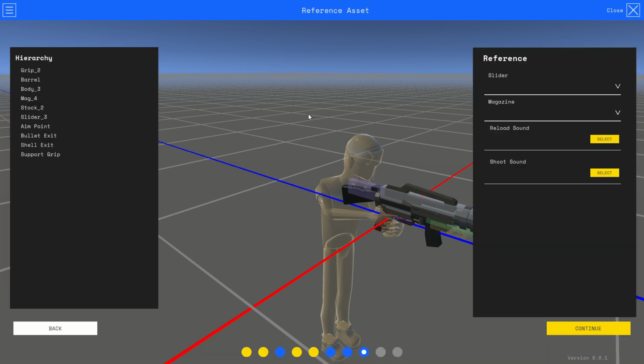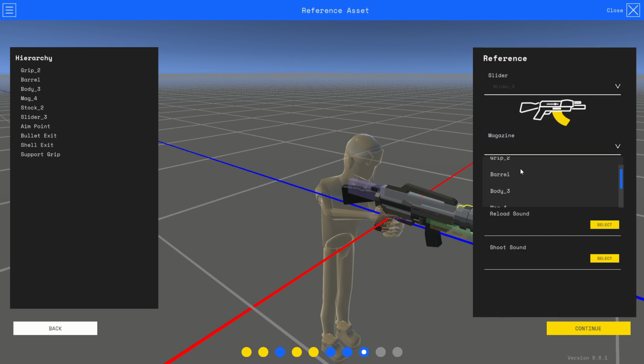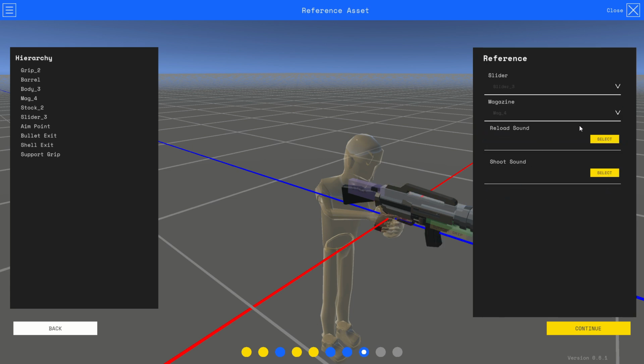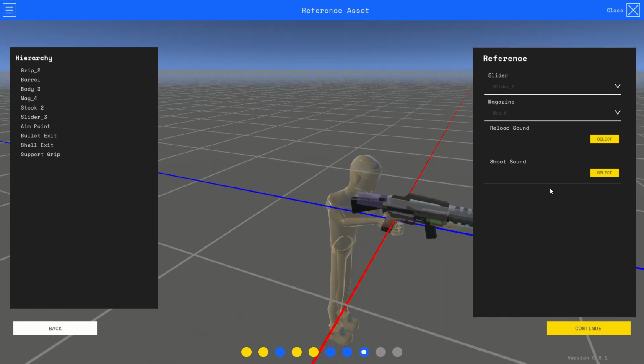In this stage, we'll add a few more references to your weapon, like the slider and magazine. If your weapon doesn't have these, you can skip this step, as they are used in in-game animations like reloading. Now, for one of my favorite parts, adding sounds.